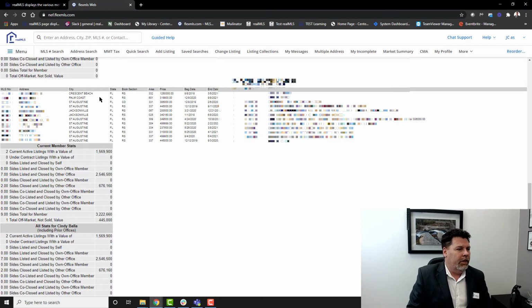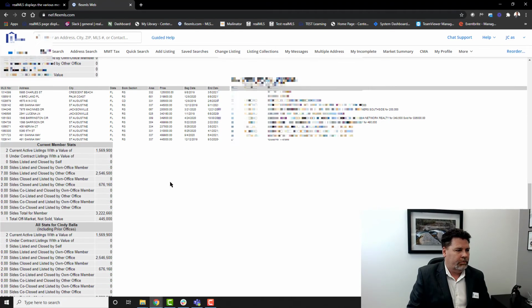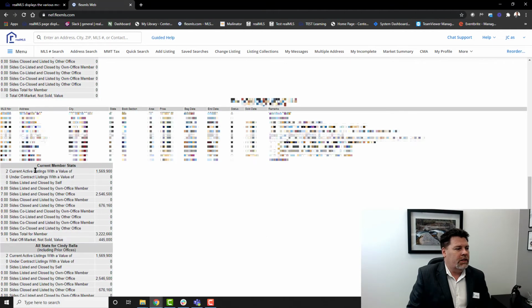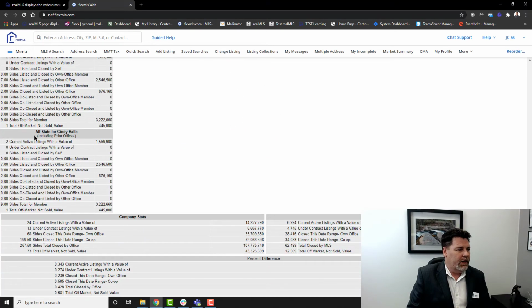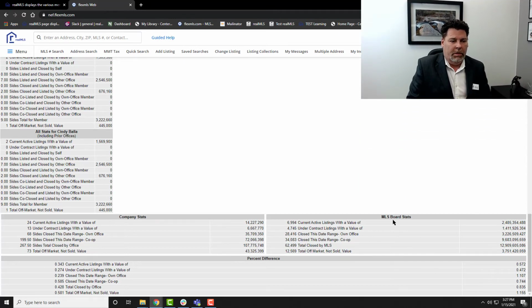So as we come down here, you can see that once we get to the current office, the sales are showing up over here. And then right here it says current member status. This is giving me all the sales that happened in this particular office. And this says all stats. All stats are going to show you your combined stats if you worked at multiple offices during the time frame. Company stats are going to show you how much your office did. MLS board stats are going to show you what the entire MLS did. And then you're going to see the percent of difference.